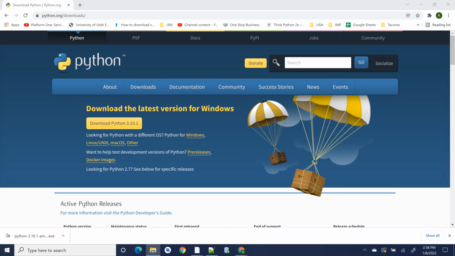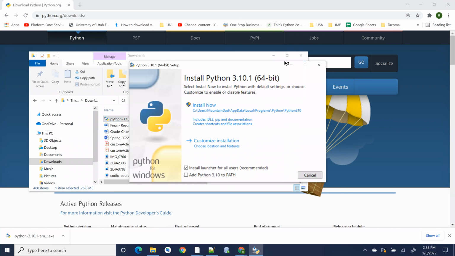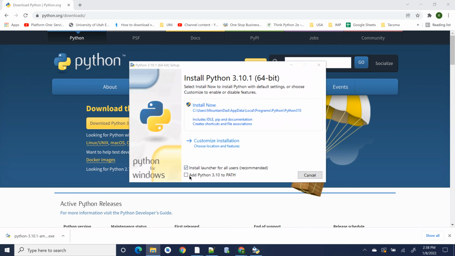So I have my Python right here. I'm trying to bring the other window on this screen. I'm going to double click on that. Now it's very important when you come to this screen right here, you want to click on add Python 3.10 to path. What that does is that tells the OS anytime you type in Python commands on a DOS command prompt, it knows what you're trying to do. It's globally recognized on your computer. So make sure you click that button.